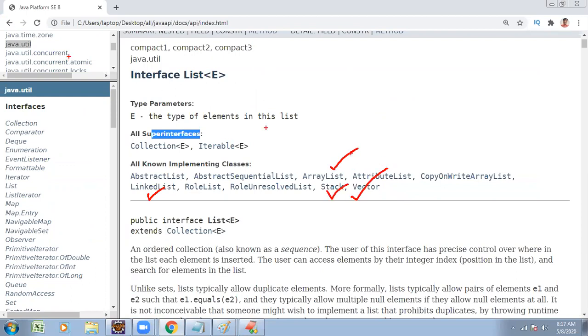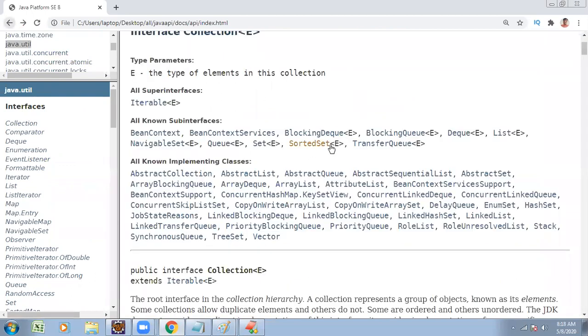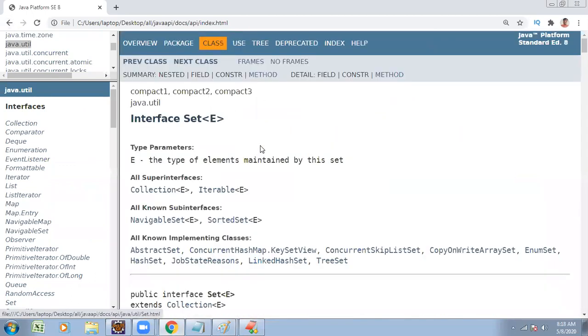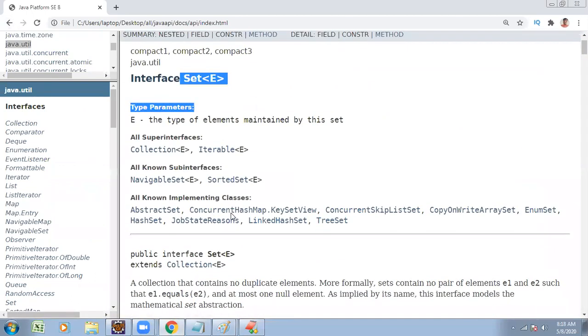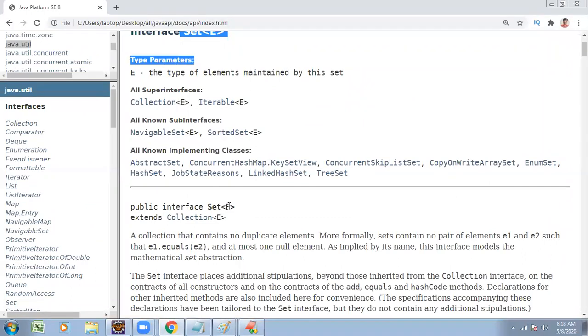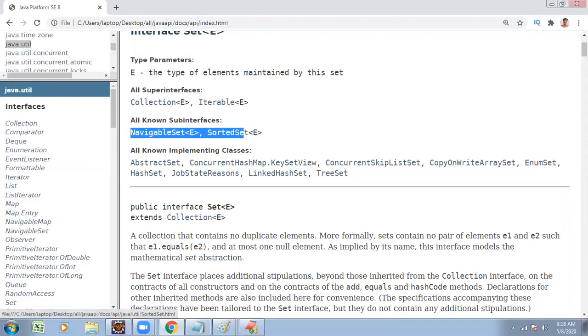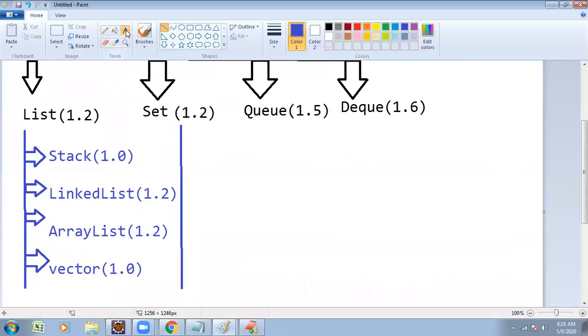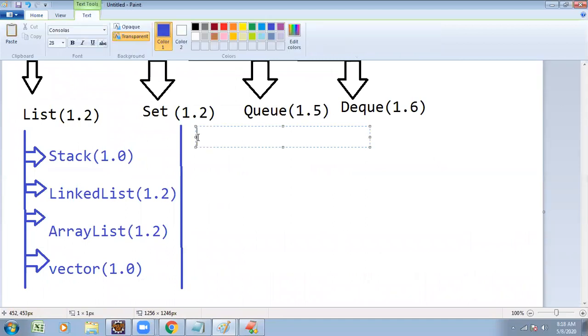Apart from this List interface, you find one more thing. What is that one? Set interface implementation classes. Sub interfaces are NavigableSet and SortedSet. Here you find several implementation classes, but we wanted to concentrate on the Set interface implementation classes.